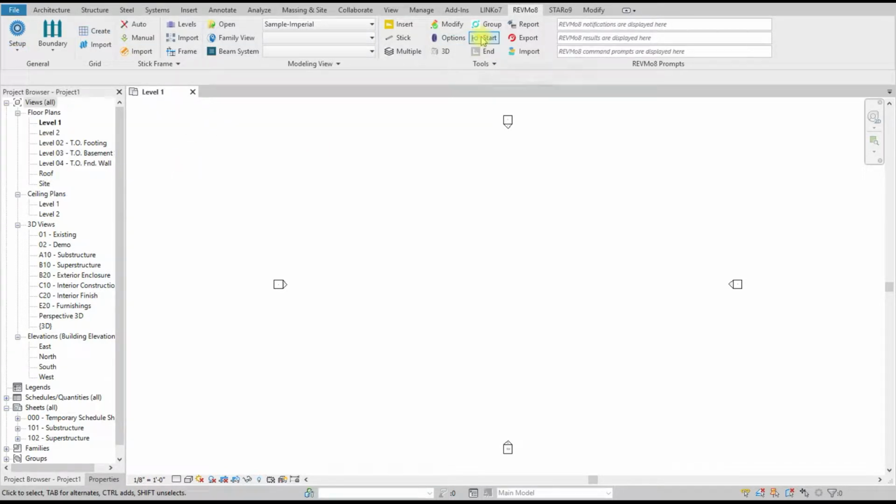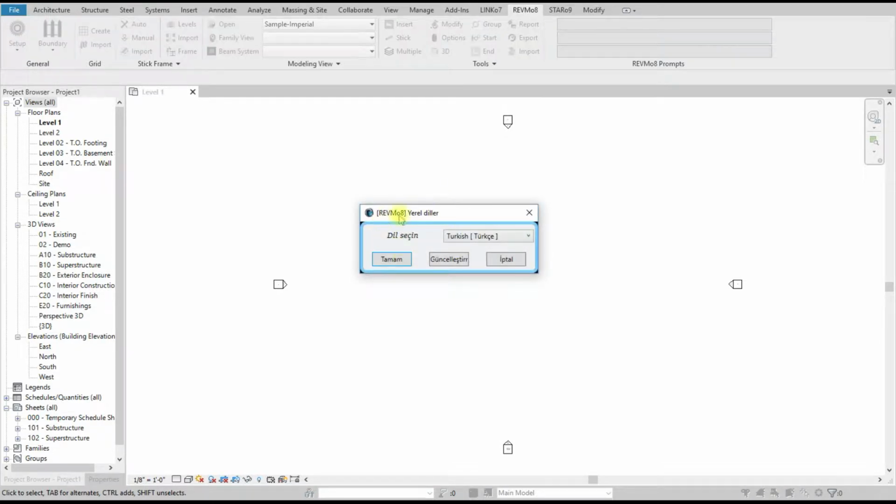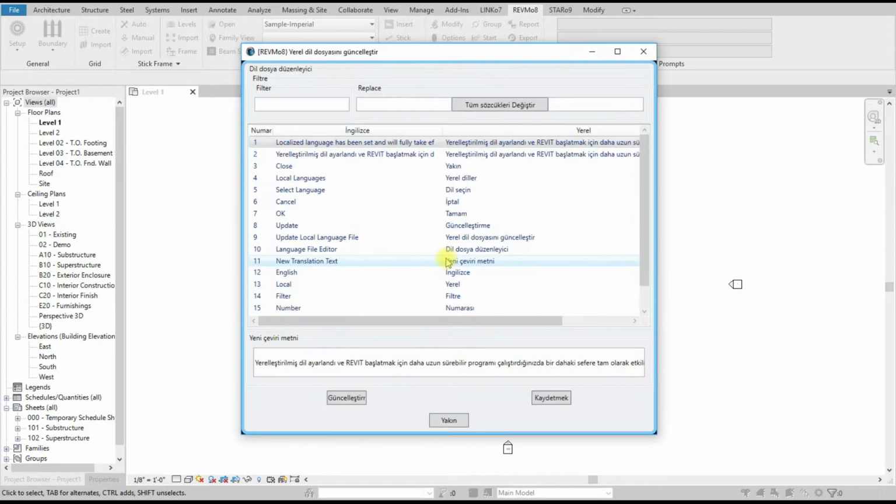The ribbon will not change until the next time you run Revit again. And you see now it takes a little bit of time to do the translation for this, but next time it will not take that long. So in here, this is the update. Now it takes a little bit longer. Next time it will not take that long because it updates the text file.